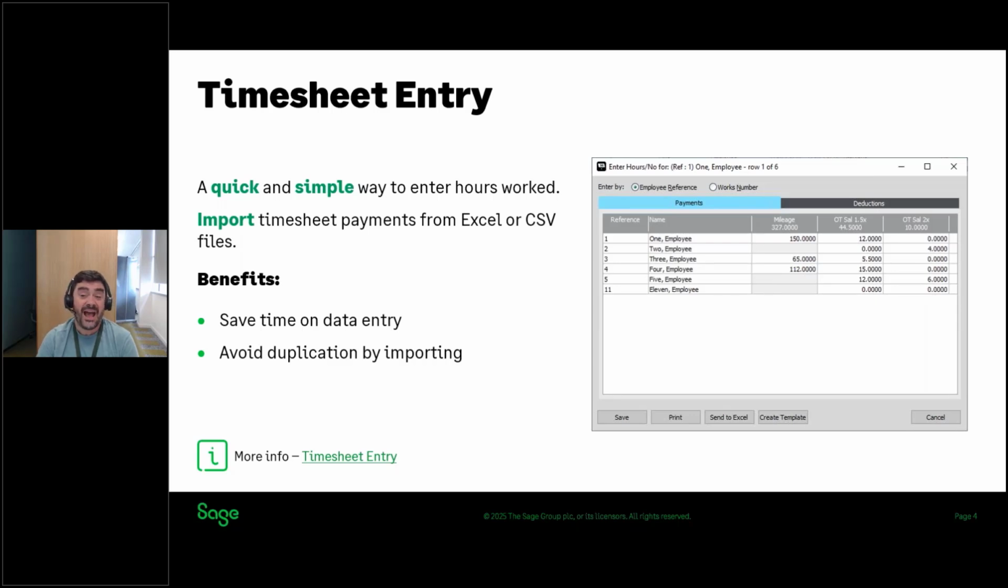Now, as well as this, you can import timesheet payments from Excel or CSV files, which we will show you later on in the demo. That would be a great way of avoiding duplication of effort, maybe avoiding errors caused by manual entry. So the main benefits of timesheet entry are the time-saving element on data entry, whether you're doing that manually or even if you're importing the hours. It can all be done from one screen without having to save each employee individually.